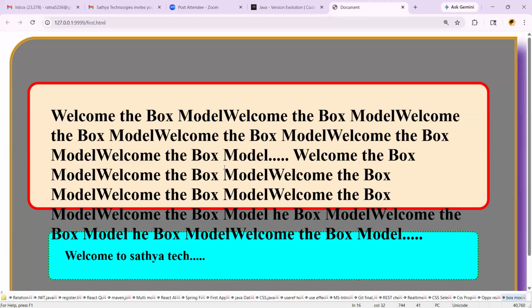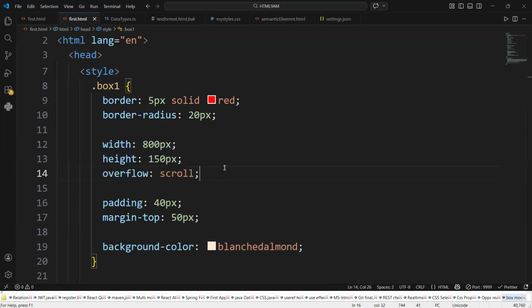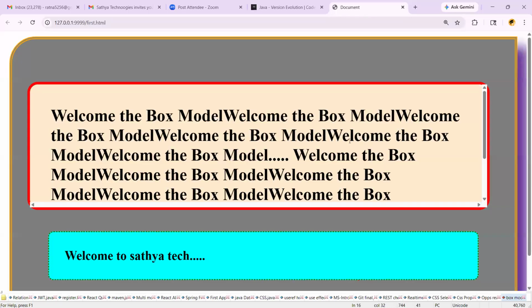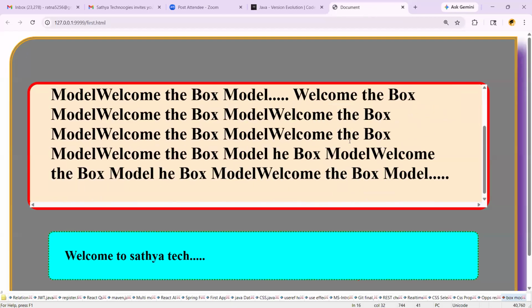By default, content overflows. But for overflow content, what should we do? Hidden. Hidden means the extra content is not showing. That is hidden mode. And no, sir, I don't want hidden. I want scroll mode. Then you can make it a scroll mode. Then you can scroll it up and down like this.